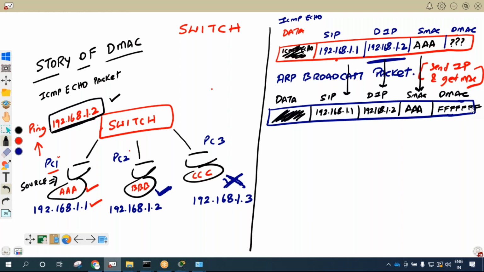So my dear friends, the computer creates an ARP broadcast packet. Remember, the computer creates an ARP broadcast packet because it does not know the MAC of 1.2.